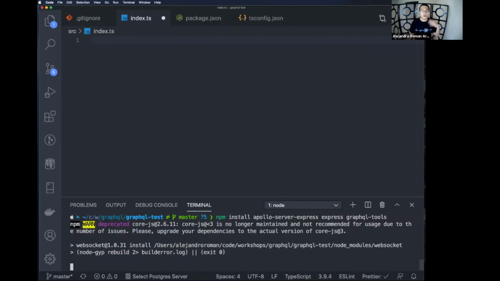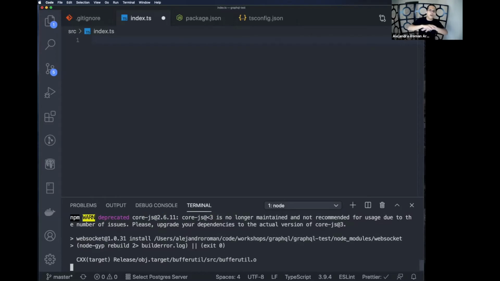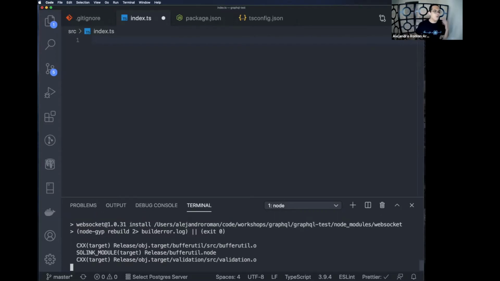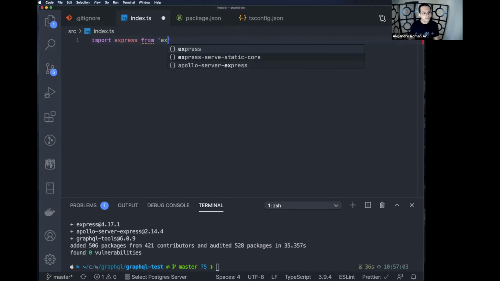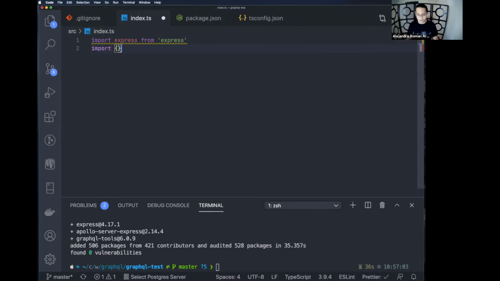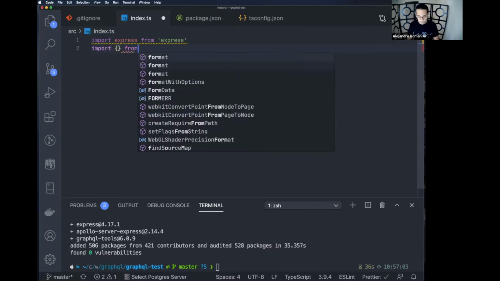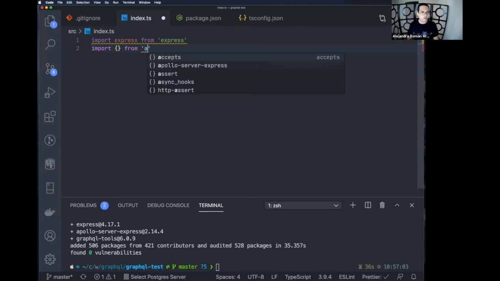So one of them was GraphQL import. Another one was GraphQL loaders and whatnot. So they all now came under the same roof and live together. Once this is done installing, go back to your index, clean it out, delete everything, and we're gonna start off by just importing Express. So we're gonna say import express from express, and then import, open and close the curly braces. We're not gonna put anything there yet, and we're gonna say from apollo-server-express.